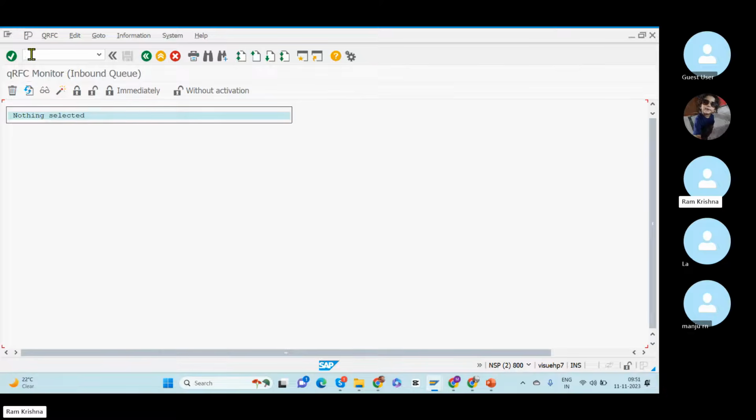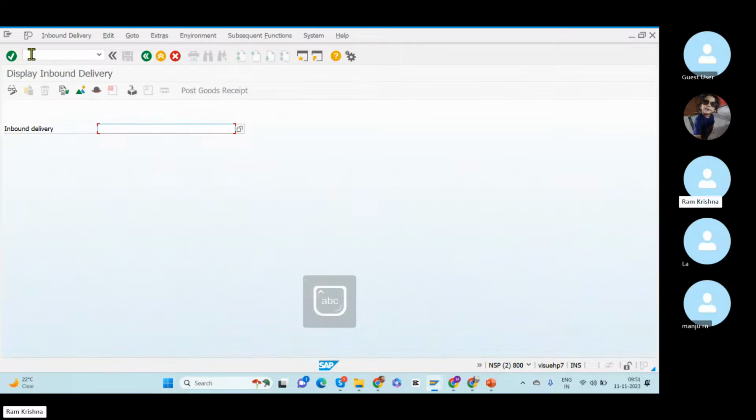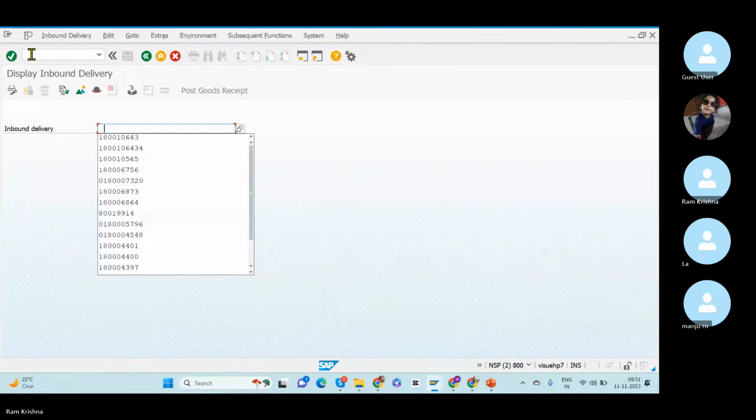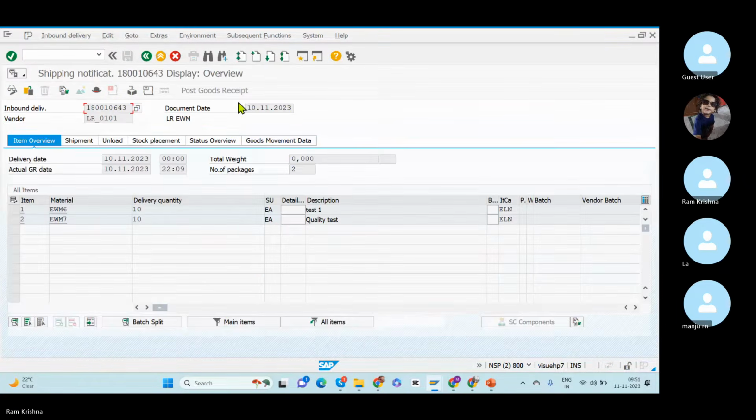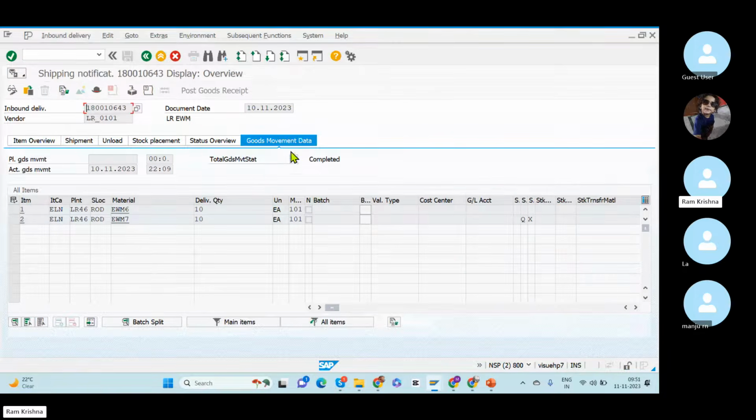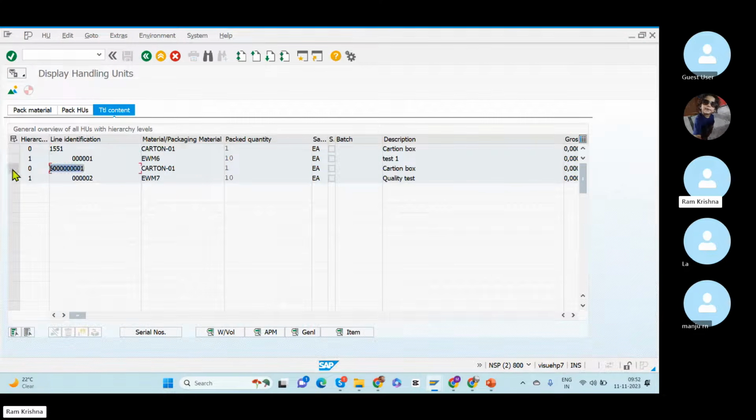Okay, the queue was triggered. Good. Now, if you see the goods data, this is completed. The packing data will not be shown because the GR is completed, but you can see it here, 6 all zeros 1.